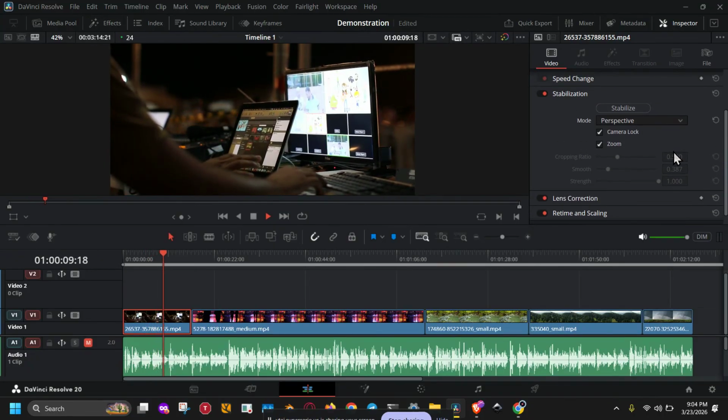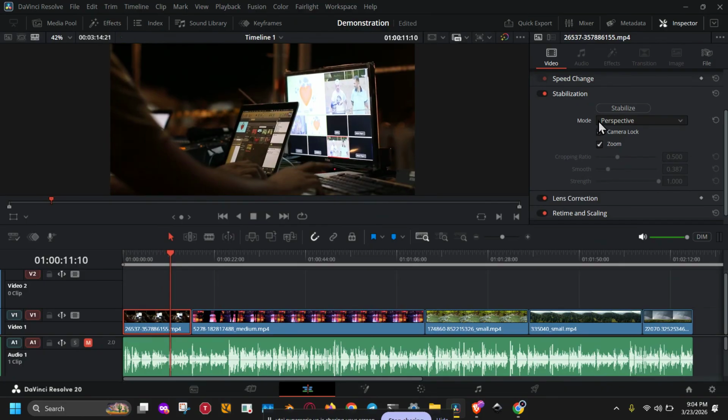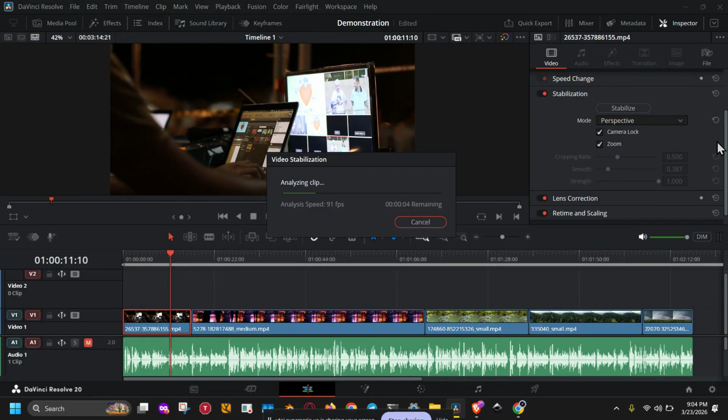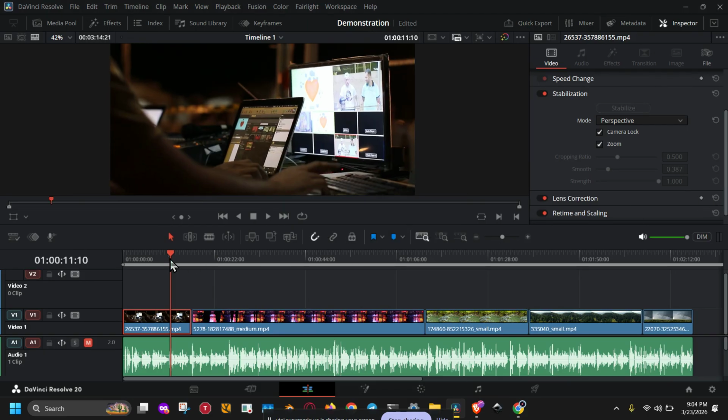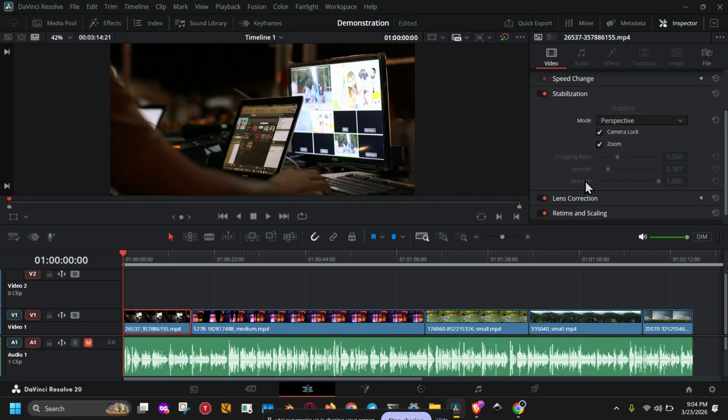Once your settings are ready, click the Stabilize button. Resolve will start analyzing the clip and tracking the pixels in the background. You'll usually see a progress bar while the software calculates the motion correction. Give it a moment to finish and let it fully analyze before judging the result.